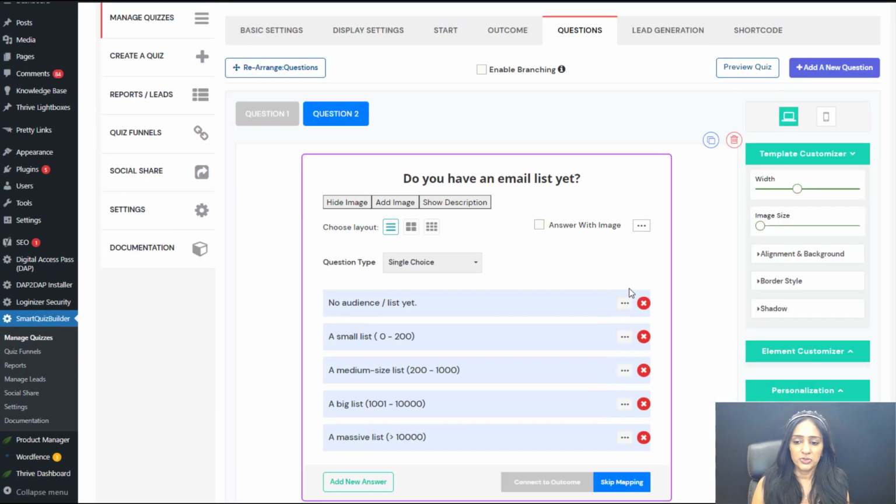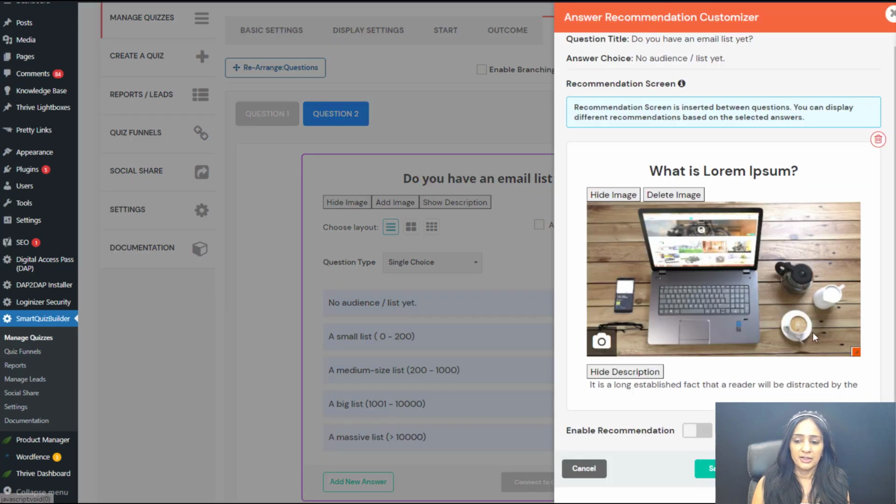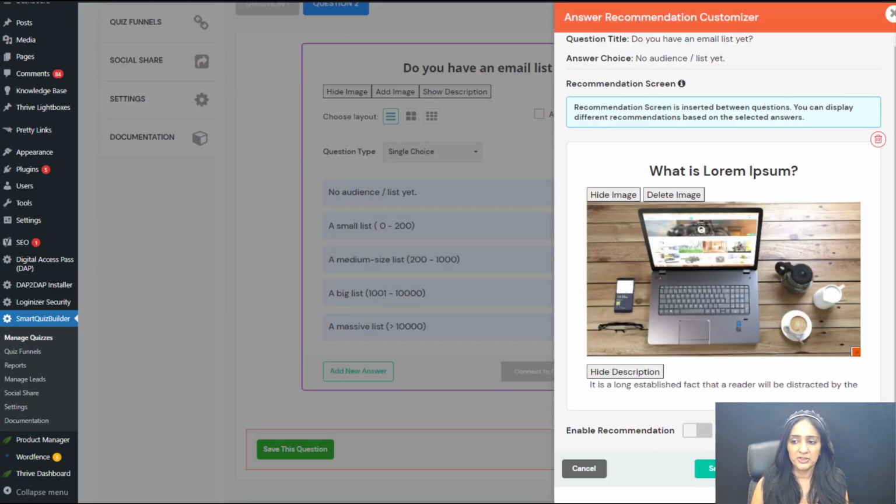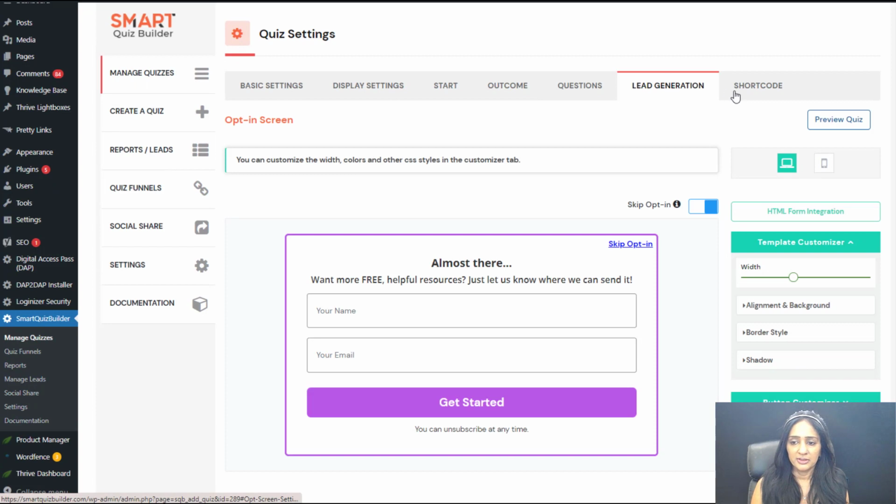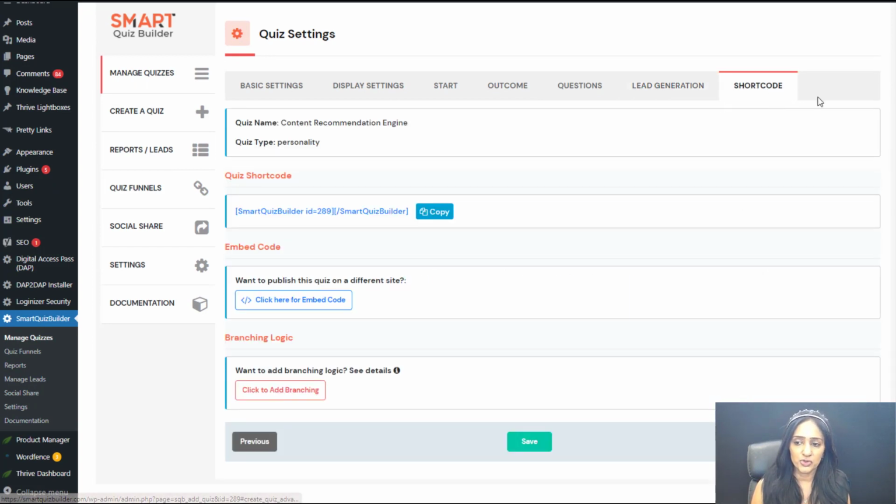And if you have connected it to an answer choice, make sure that after you add it, enable the recommendation for that answer choice. And then the lead generation, same thing, nothing different. And the final screen is a shortcode. You can copy this and add this anywhere you want on your site, and you will have your content recommendation quiz right there. So now let me take you to the front end and show you the user experience.